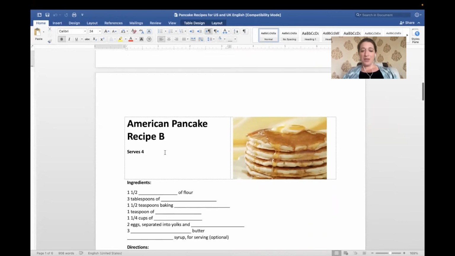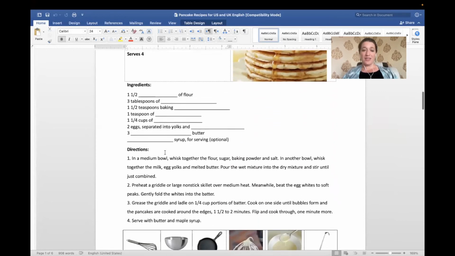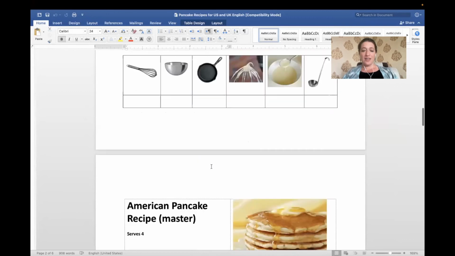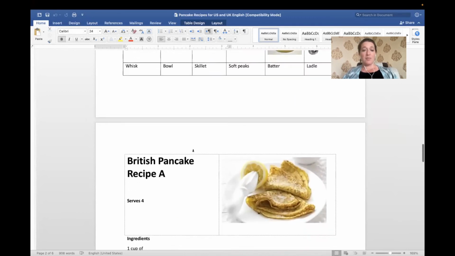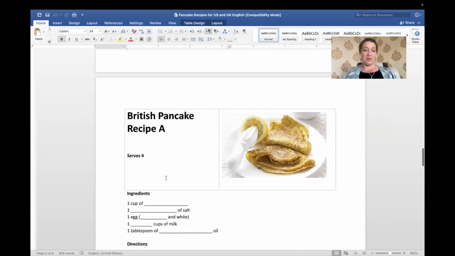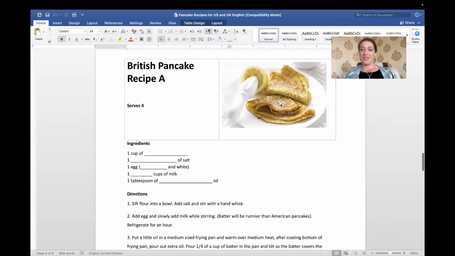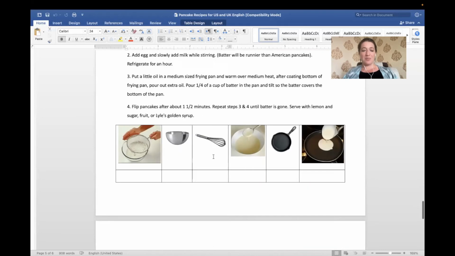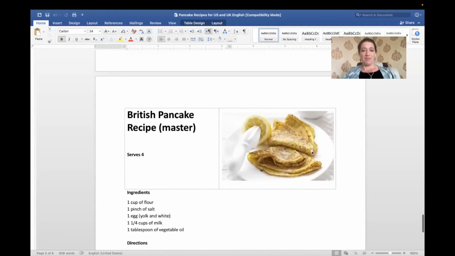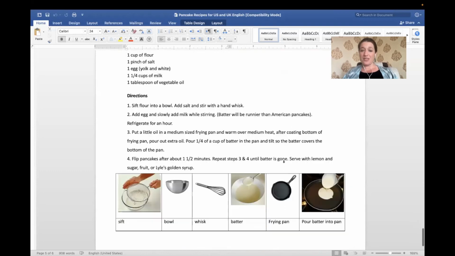And then you have B, so you have the other student, right? They'd work together. And then the master, that would be for the teacher, right? And then again, you've got the British version. So recipe A for one student, and you see this looks a little bit more like the Uzbek or the Russian version of pancakes. And similar, right? Recipe B, fill in the blank. And then we have the master one for the teacher.